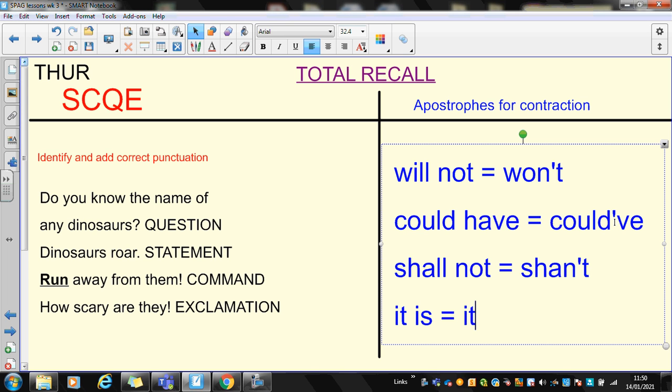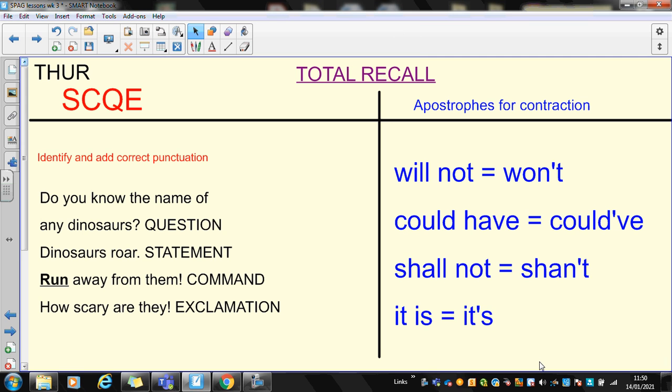We only use an apostrophe in it's when it is contracting it is. So well done, tick those if you got them correct. You might want to write your score out of 4, 4 out of 4 maybe, 2 out of 4, whatever you did, so that when you send your photos in of your work, your teachers can know how you're getting on with your total recalls.